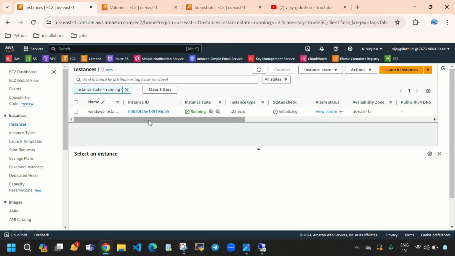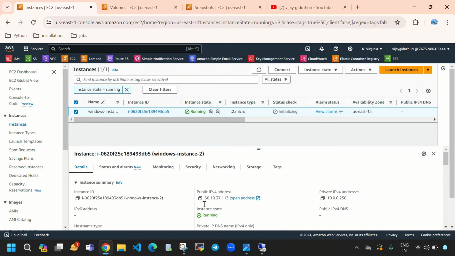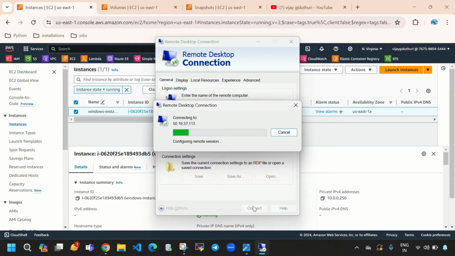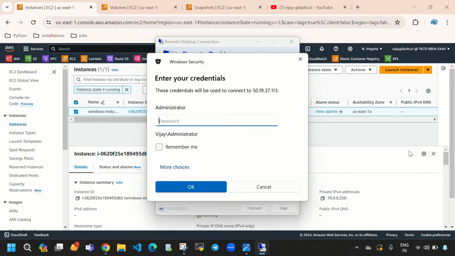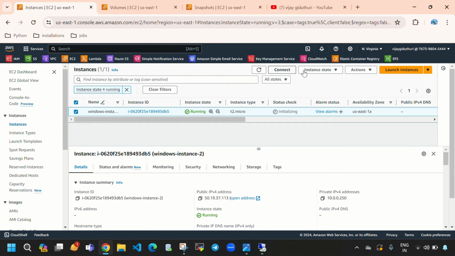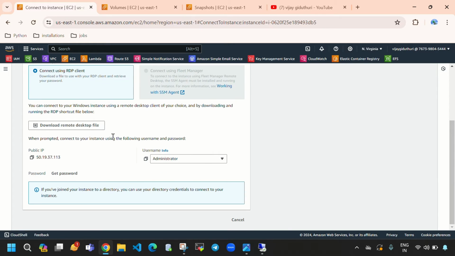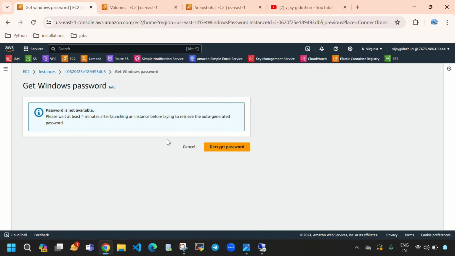So now let's connect to this Windows instance. We need to copy the public IPv4 address of our Windows instance and select RDP. I'm going to select our public IP address and the username is administrator. I'm going to select connect. It will ask for a password. To generate the password, you need to select connect and select the RDP client, and here we need to upload our key pair, guys.